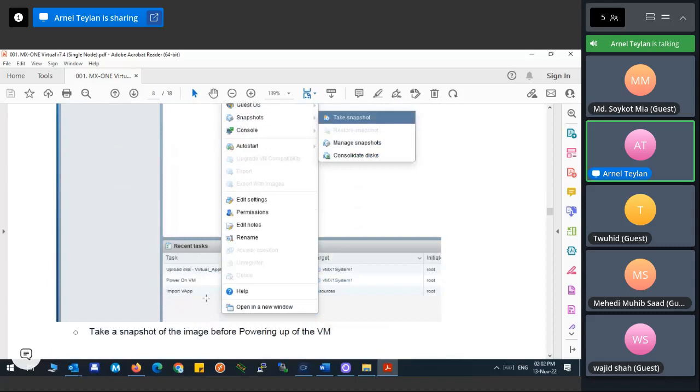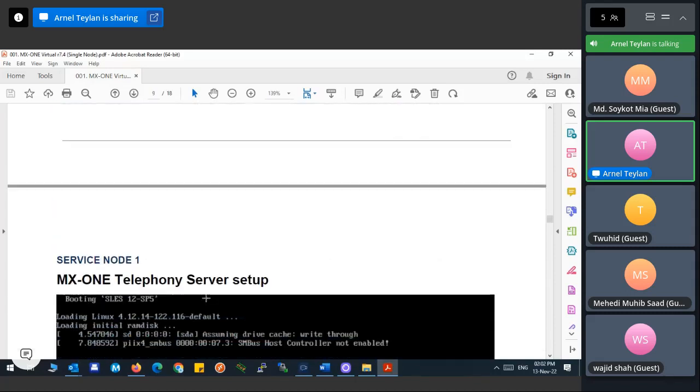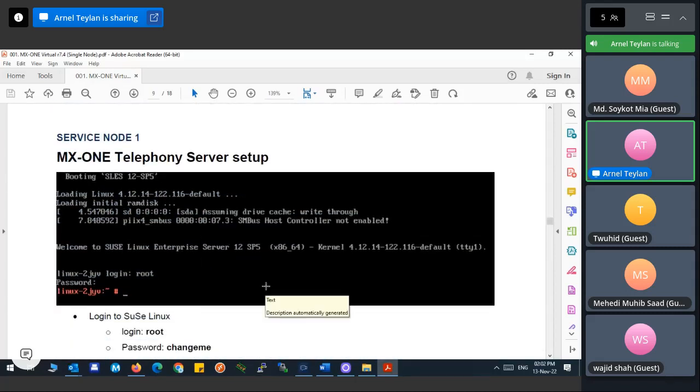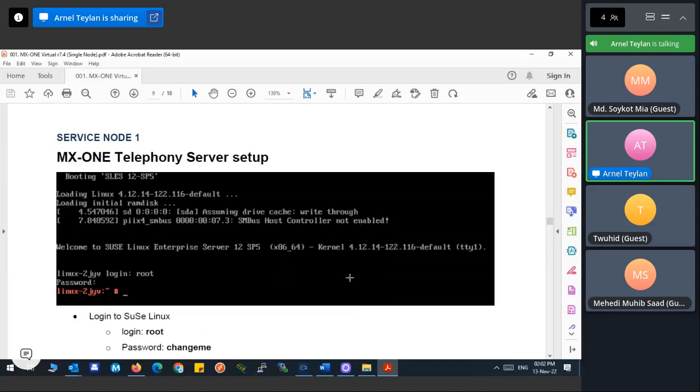Okay. This is where the snapshot will be stored, on the same VMware machine, same image. Yeah, I will show it to you later.